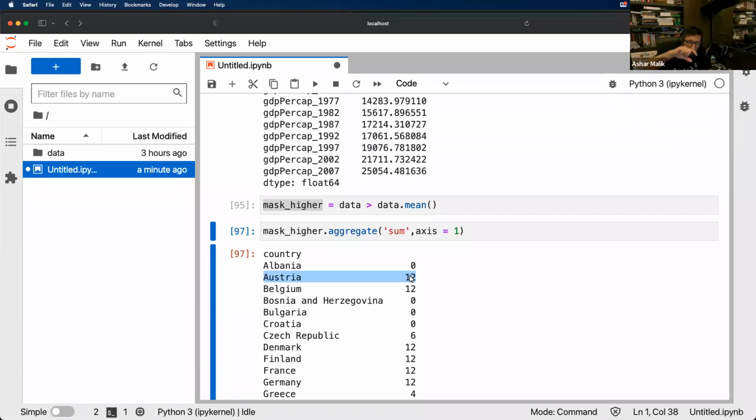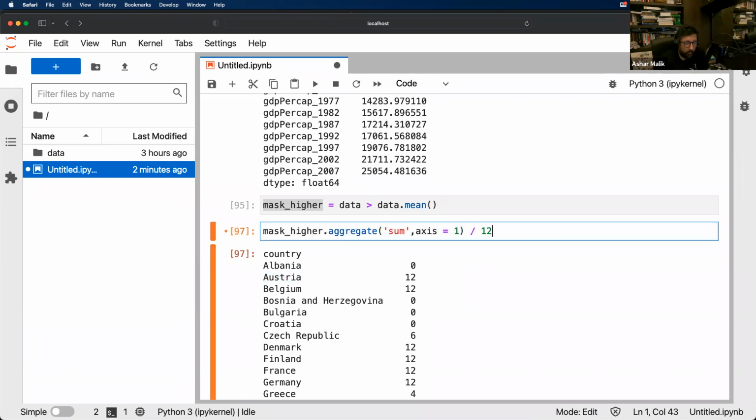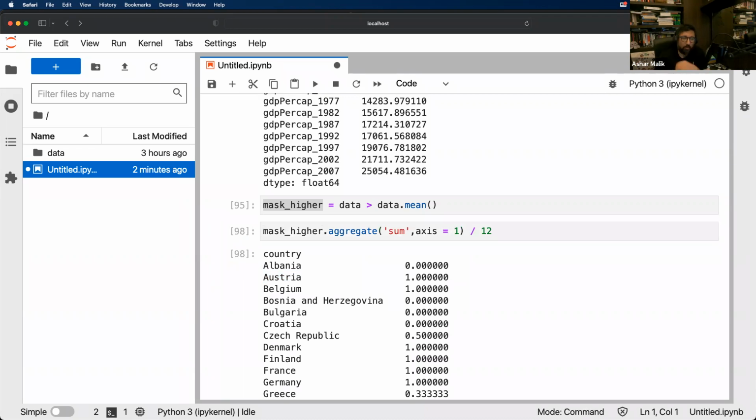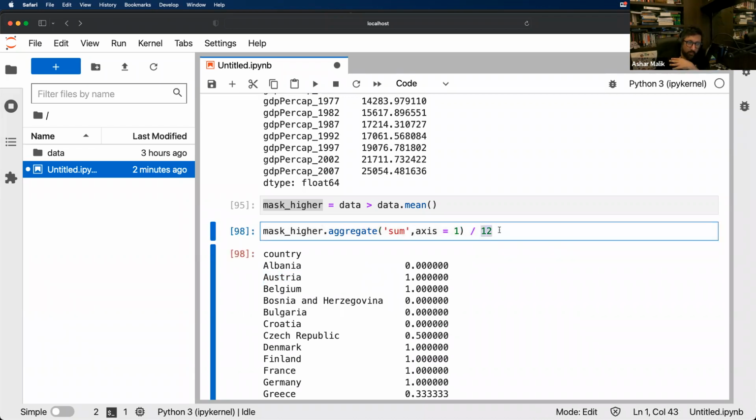So Austria, every measurement that we took, we found that Austria had a GDP that was higher than the European mean. And then when you sum up those entries, it becomes 12, right? If you want to normalize it, what you can do is divide it by 12. But if you divide it by 12, then you already know how many columns are in your data. But most of the time, we do not know how many columns there are.